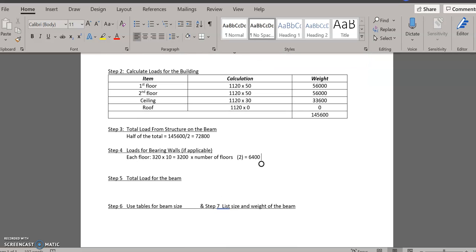Now the total load for the beam is going to basically be those two numbers added together, the 72,800 and the 6,400. So we're going to add step 3 and 4 together. We have 72,800 and 6,400. And that's going to give us a total of 79,200.